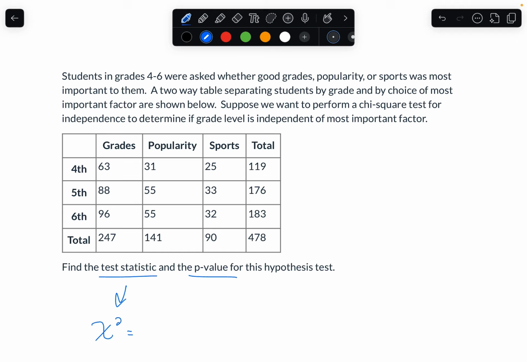So our test statistic is going to be a chi-square value rather than a z-score, which is what we're used to working with. And then, of course, the p-value is going to represent the probability that we get a sample like ours if the null hypothesis is true, same as it always has. So we're going to try and calculate the test statistic and the p-value. Now, we saw how to approximate the p-value using the table, but if we could, it is nice to be a little bit more precise.